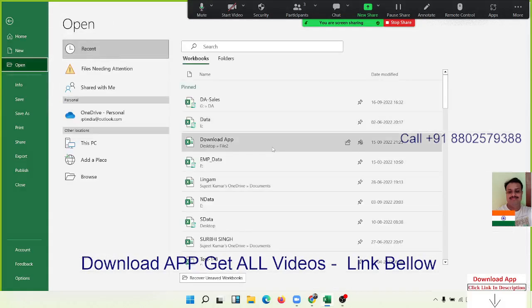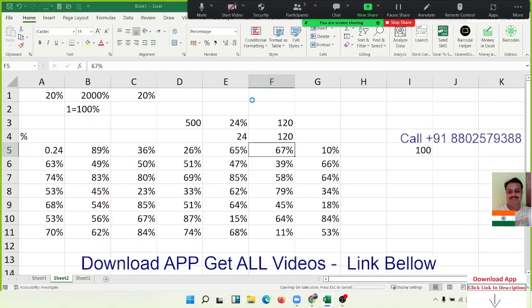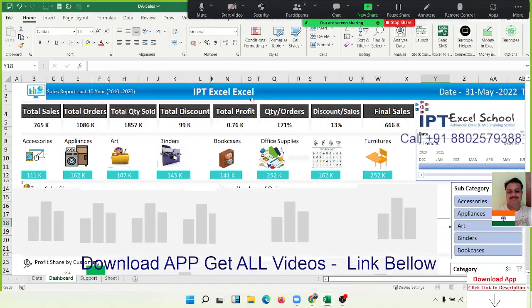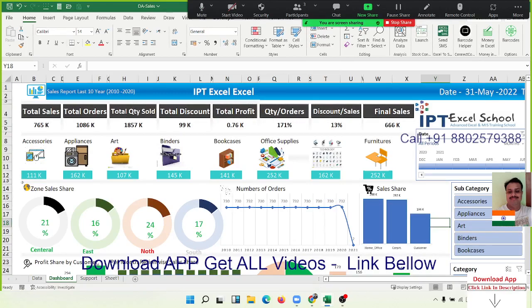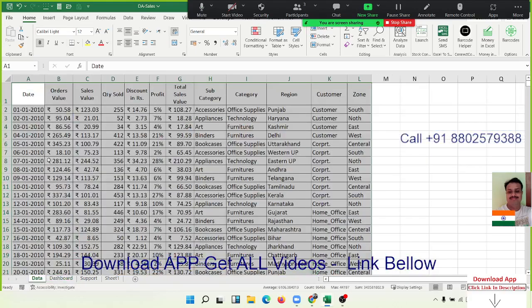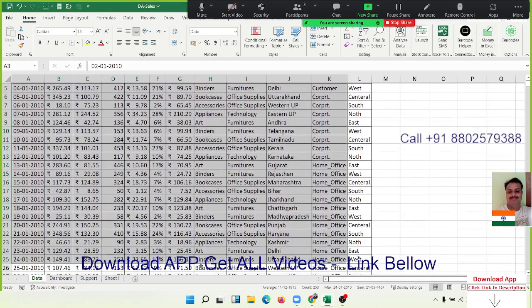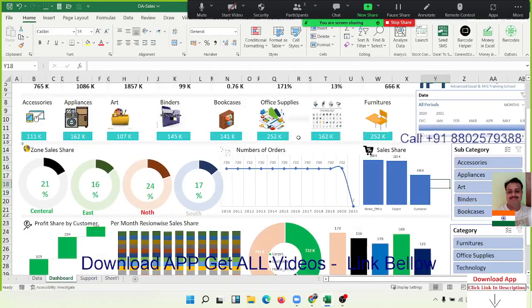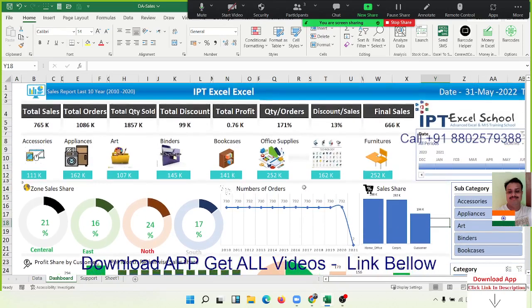What type of report? We have just made one report today. This is the automated report. This is my data, and this is the report. This report is created by formula and pivot also.